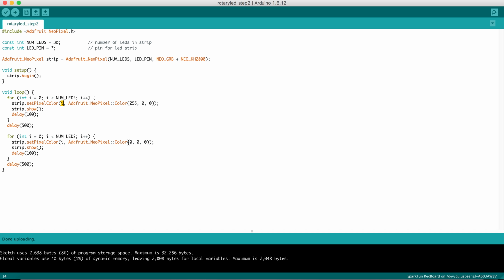This time, we're setting it to all zeros, and that's black. So now we're going to see the lights go out one at a time, starting with the first light, ending with the last light. And then we'll pause for another 1/2 second and start over. And so you'll see the lights light up slowly red, blacken out slowly to all dark, and repeat lighting up again.